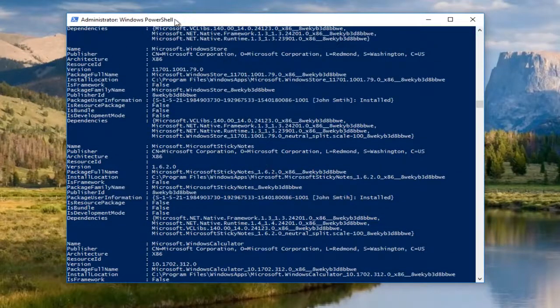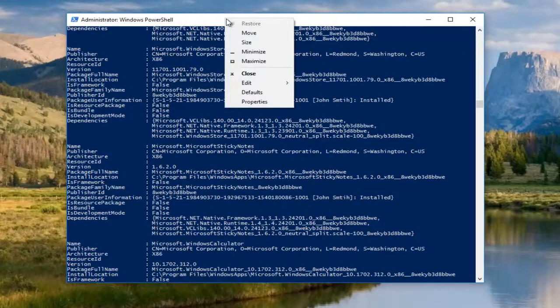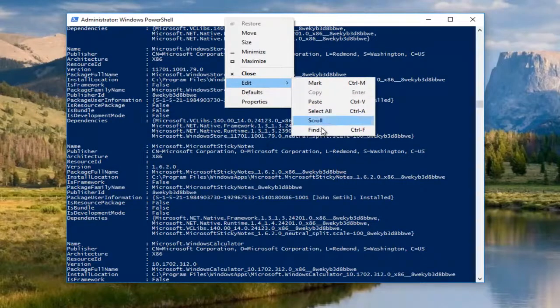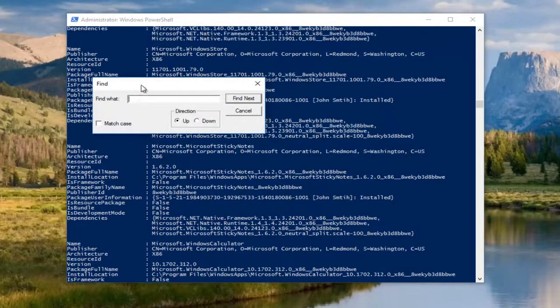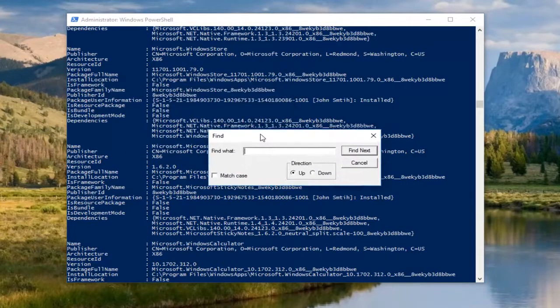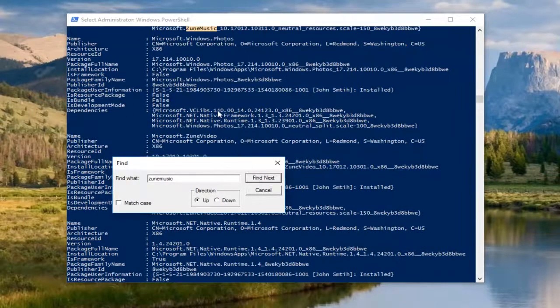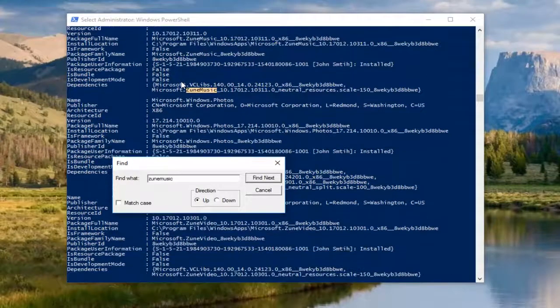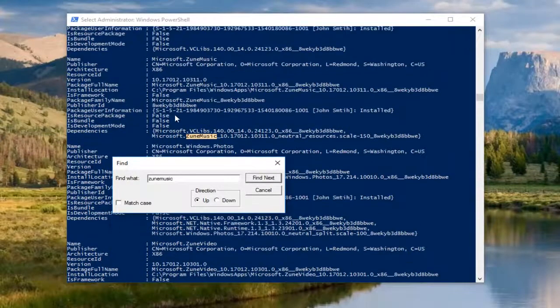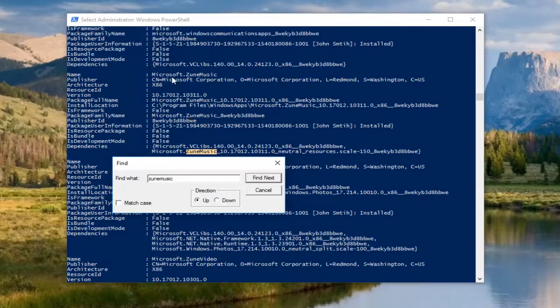So if you right click on the top of this screen and then left click on Edit and then select Find, or you could also type Control F on your keyboard as in any other normal window. For Find What, you want to type in ZuneMusic, one word, and then you want to left click on Find Next. So this is the area we want to go in.